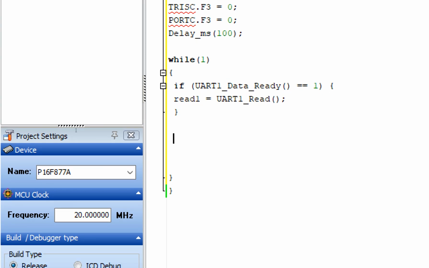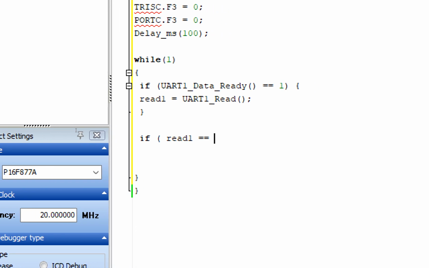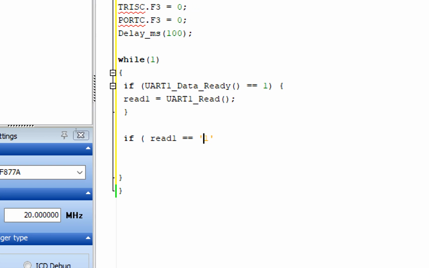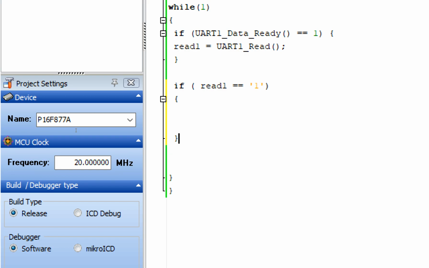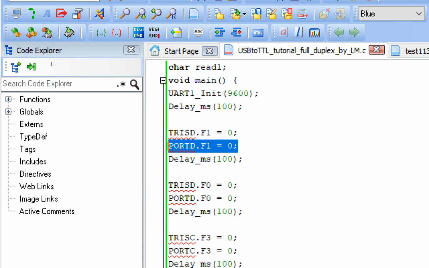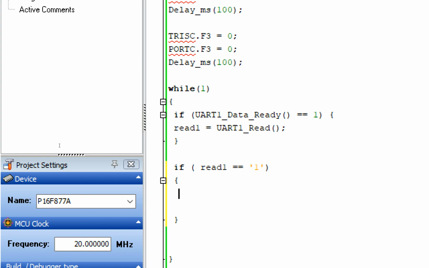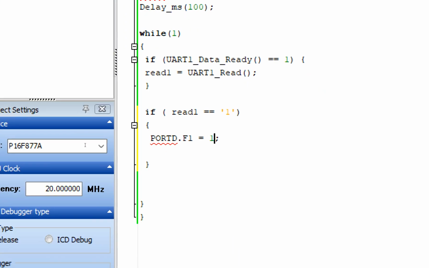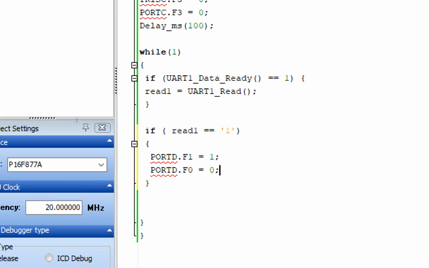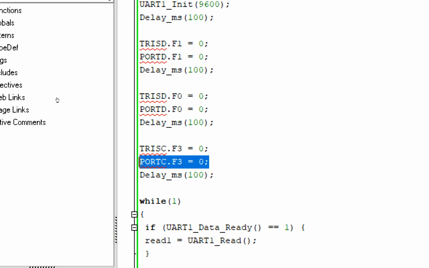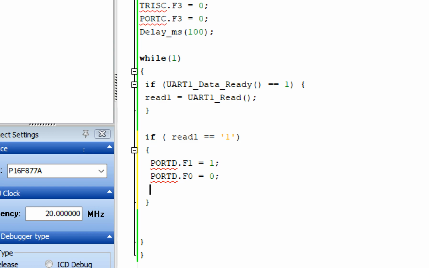Now we check conditions on read1. We write an if condition: if read1 is double equals to 1. Suppose a 1 has been sent from the computer, and as I told you in the presentation as well, if 1 is received from the computer, then it will turn on the first LED. So our first LED is over here. By default it's off. We copy this, paste it here and turn it on, while the rest of the two LEDs will remain off. So for that, just copy them here, and the second LED will remain off and the third LED will remain off. Only the first LED is on if the 1 is received.